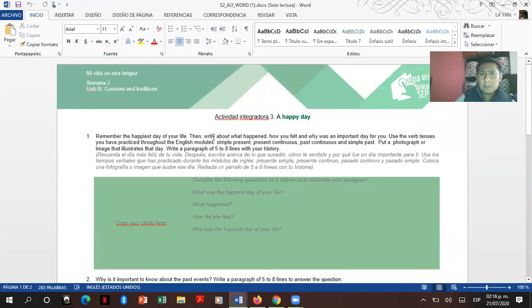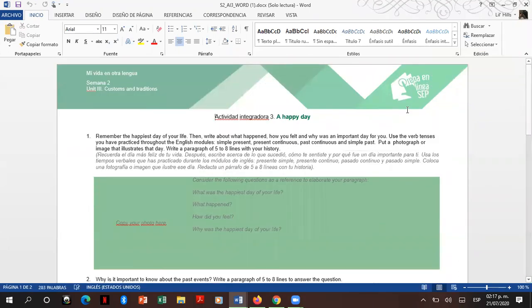Remember the happiest day of your life, then write about what happened, how you felt, and what was important for you. Use the verb tenses you have practiced through the English models: simple present, present continuous, past continuous, and simple past. Put an image that illustrates the date over here. Yes, copy your photo here. You probably have a photo of that day.